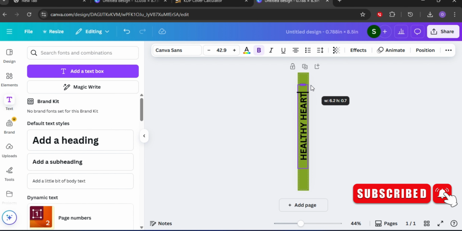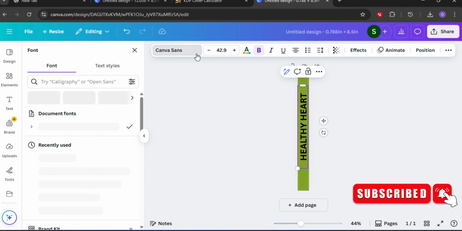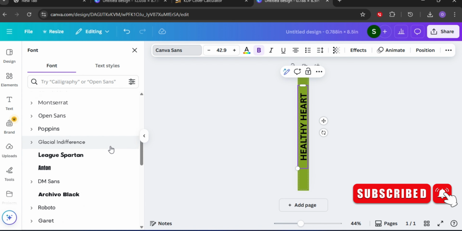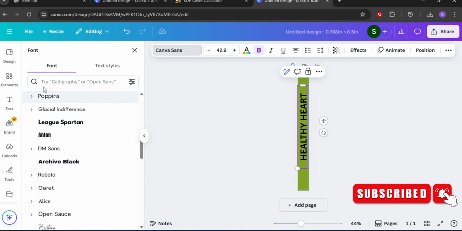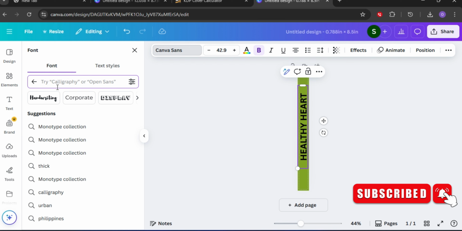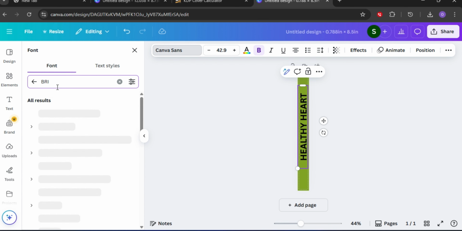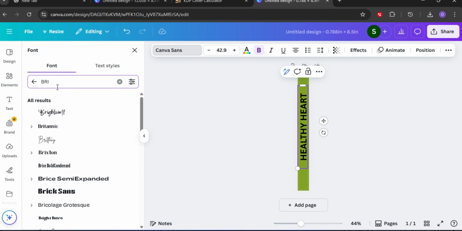Let's stretch it out. Go to font. We use Bristol Sound. That's the Bristol that we used. This is the font that we used.